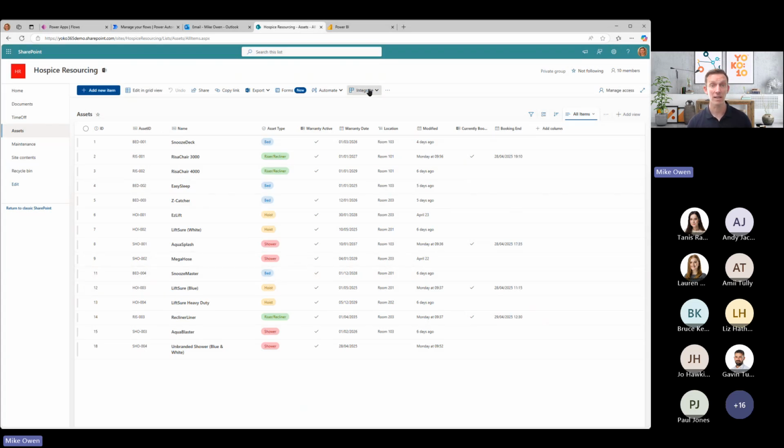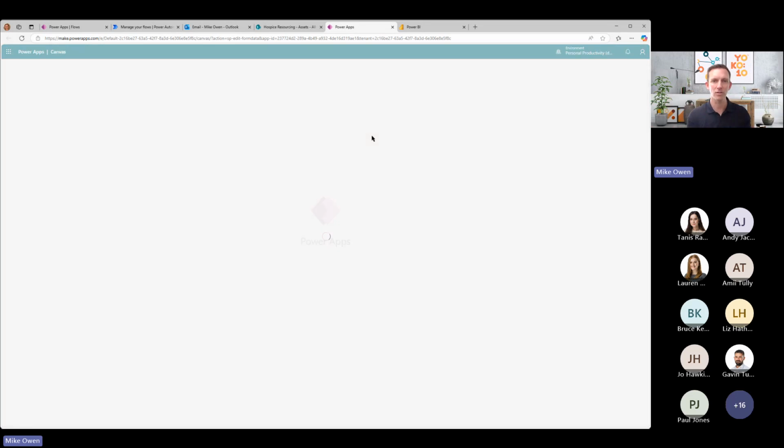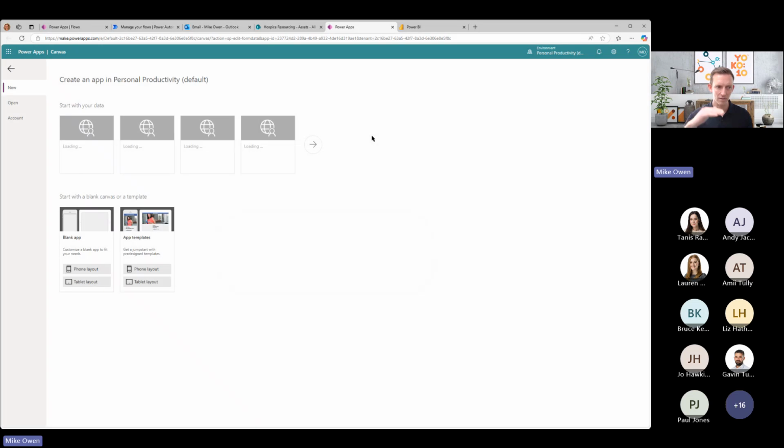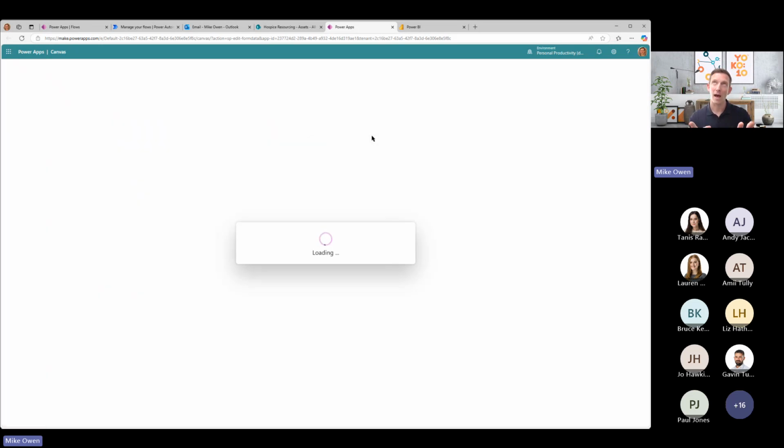If I want to take it a stage further though, and change how that actually looks, I do have an option to customize the forms. The customized form is going to bring that form into Power Apps so that I can take that basic layout, that very single column approach, and start to move some of those elements around a little bit more, make it a little bit easier to see.